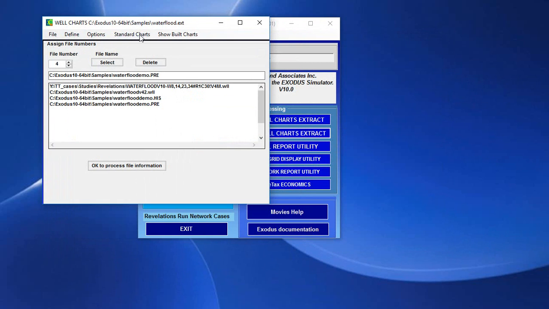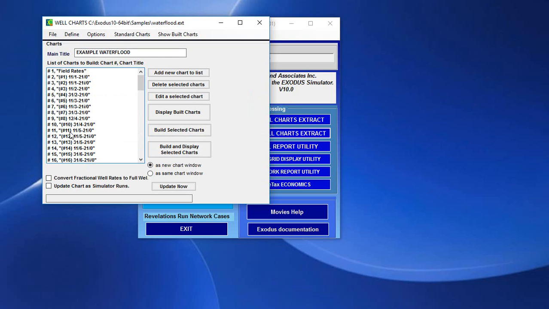So in this Wellcharts definition, we're going to use 4 files, 2 simulation run files, but you can use 3 or 4 or 5 if you wanted to. It gets more busy. But in this case, I'm just going to compare the improvement in history match, if any, between the original case and a case run by Revelations, a better history match. So let's go and process that.